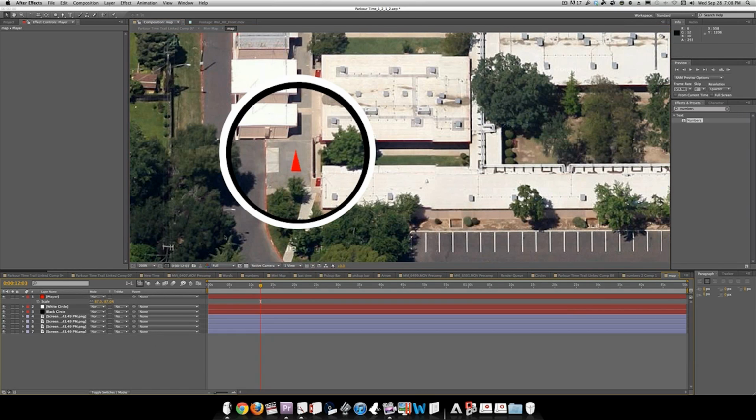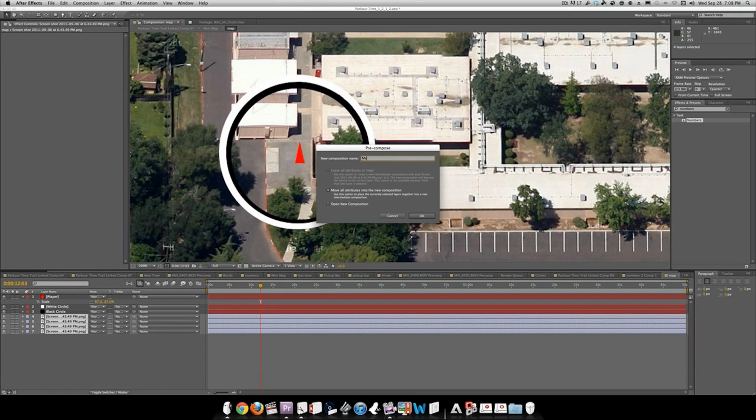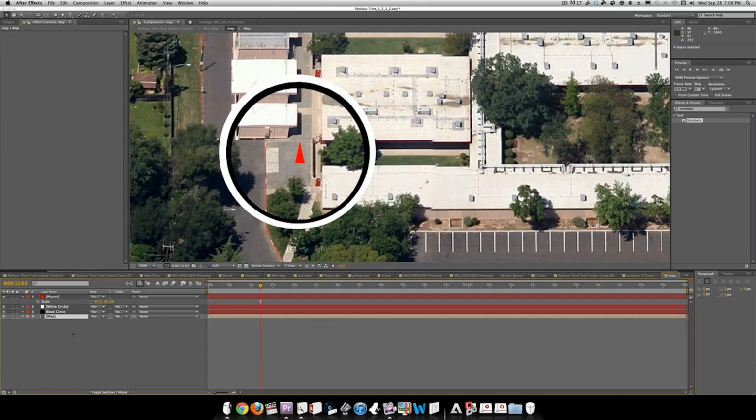Scale it down. Basically, as long as we keep this in the center, when we start worrying about the rotation, the player's rotation and moving the map, we'll just make sure that this is in the center and this stays the same, and we'll move the map along with it. But let's take all of these, Shift Command C, and I'm going to call this map. There, now it's a separate layer.